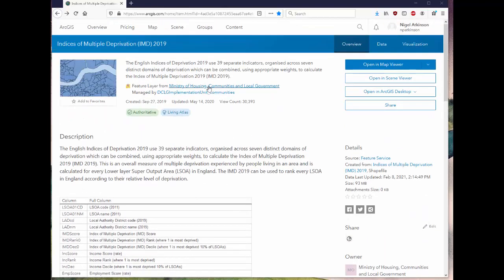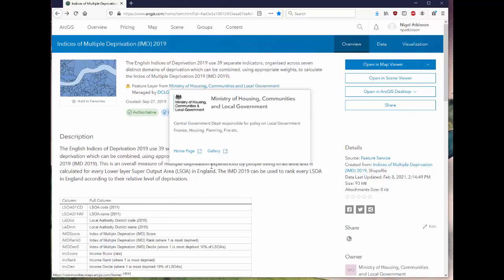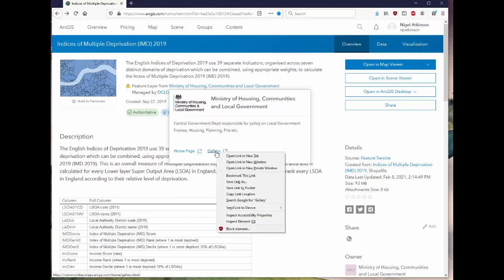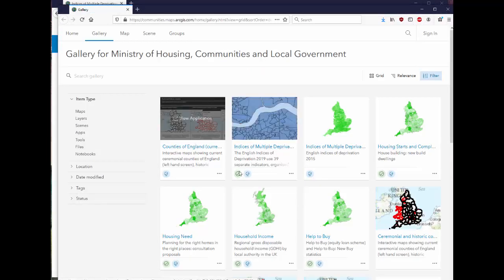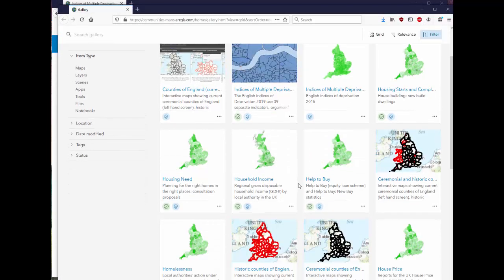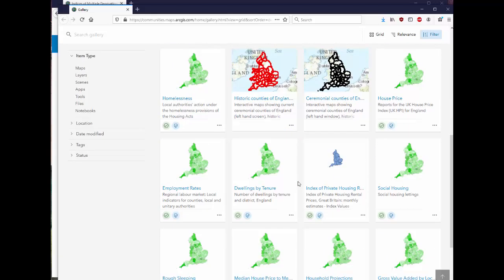Now this information is from the Ministry of Housing, Communities and Local Government Resources, which they have a few others, and I suspect other government departments have as well, which I will investigate a bit later on. So if we open up the gallery, we can see it's got IMDs, it's got counties, housing need, housing income, and a range of other things which are mapped in a similar way as we're going to see here.